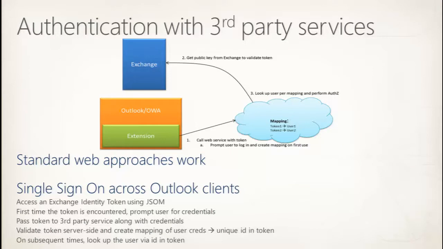The first thing you have to do is access an exchange identity token. It's an asynchronous method hanging off of the mailbox object, and it's fairly simple. You can call mailbox.get user identity token. It's self-explanatory. And once you've gotten this token, you pass it back along with a request to your backend service. This is the cloud that we see in the diagram.